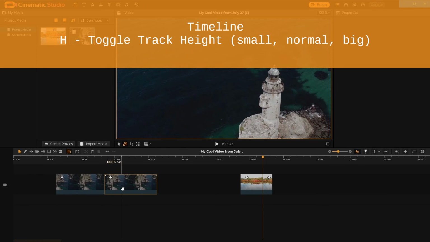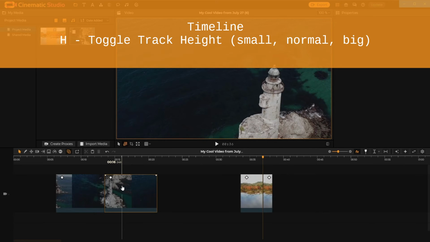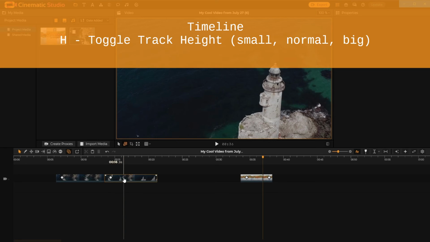We also have H, which toggles the track height. We have three settings: small, normal, and big. By default, all tracks are normal. You press it once, it goes big. You press it again, it goes small. You press it again, it goes normal.